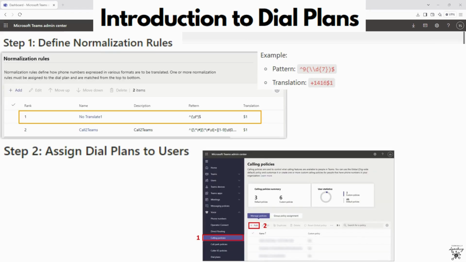Now, when you're configuring dial plans in Teams, you've got 2 steps. The first step is to define your normalization rules. So you would navigate to TAC, Teams Admin Center, go into Voice, Dial Plans, and you create a new normalization rule. So you would define a pattern and translation rule using regex.